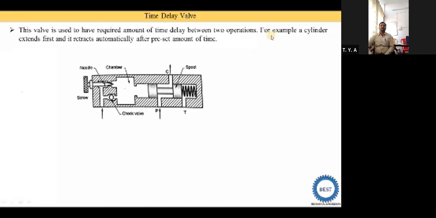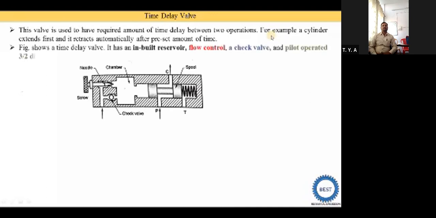Now here you see this diagram of the time delay valve. Generally this time delay valve is connected with the directional control valve. Here you see that a P port, T port and C port are mentioned. Either we consider it is the A port. So this is the directional control valve, and inside this directional control valve the spool is there and this spring is there.